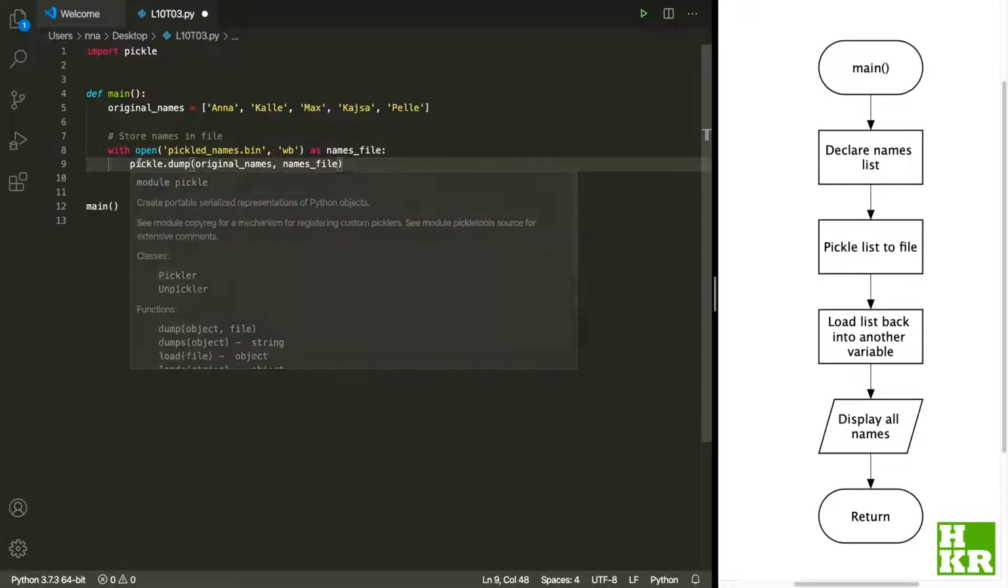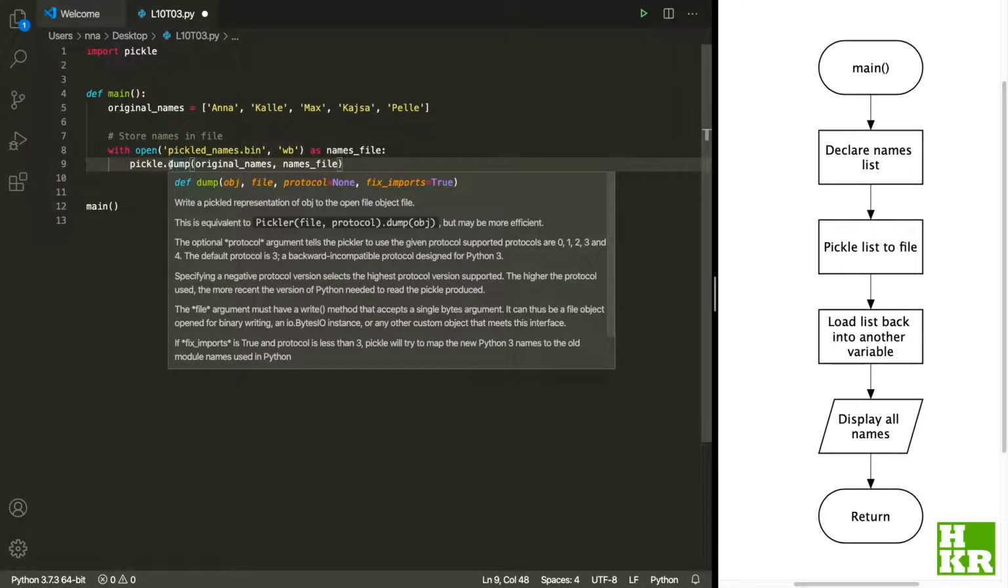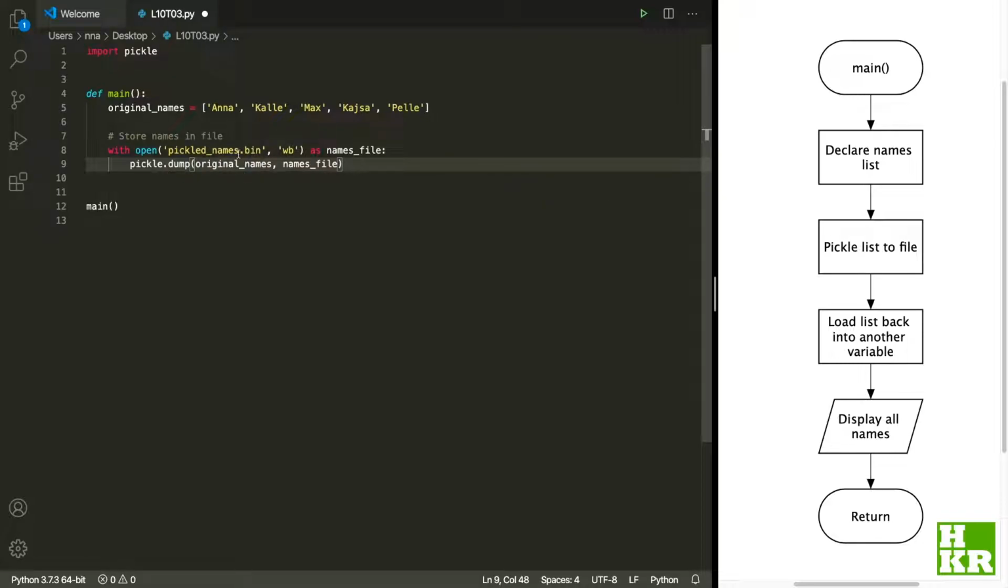And then to actually write the list to the file, we use the dump function and supply what we want to dump to the file and the name of the file. So the next step is to load it back, and it is fairly similar to what we did here, but let me write the code for it.